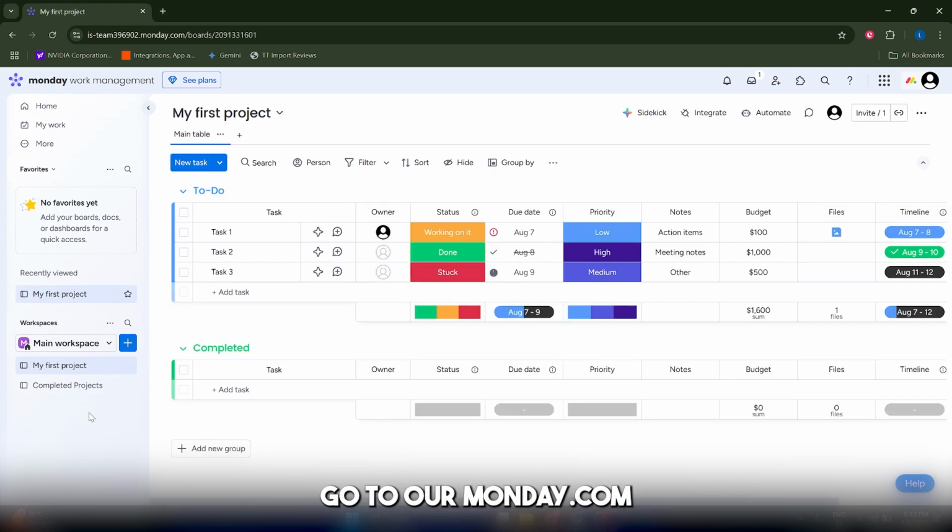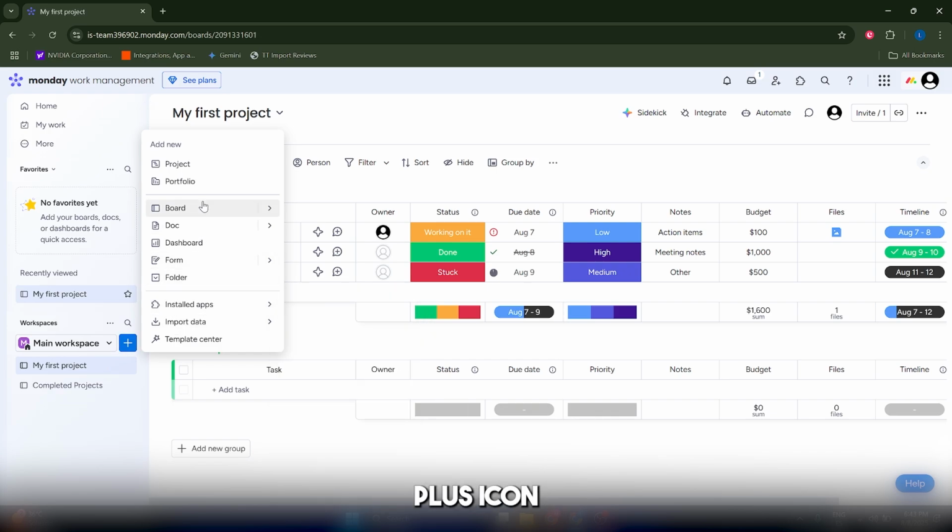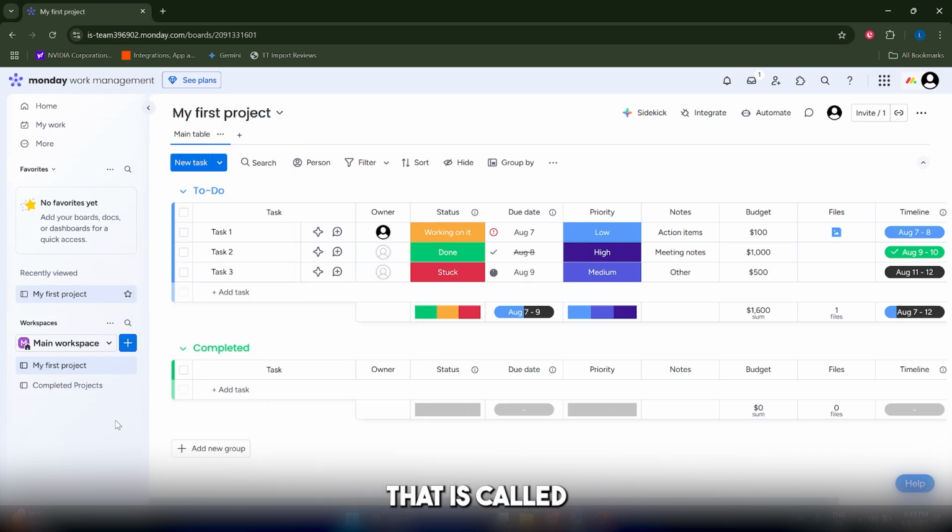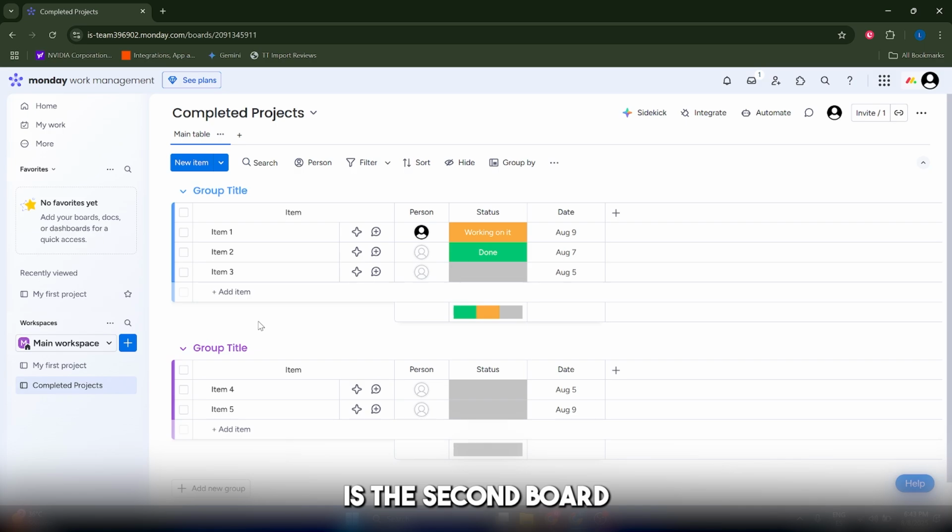So first guys, let's go to our monday.com workspace. Okay, as you can see, I have two boards in here. You can create a new board by just clicking on this plus icon and then going to board. I have one that is called my first project, and it's a simple board with columns for the task name, the owner, the status, and the priority. Then the second board is called completed projects. This board is going to be our archive of all the tasks we have finished, and it has different columns for the completed task name and the date on which it has been completed.